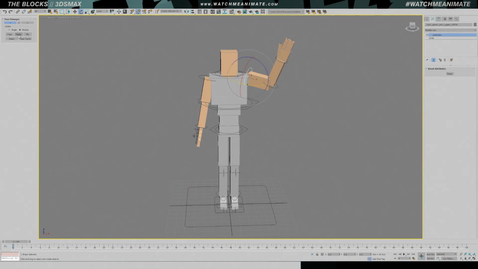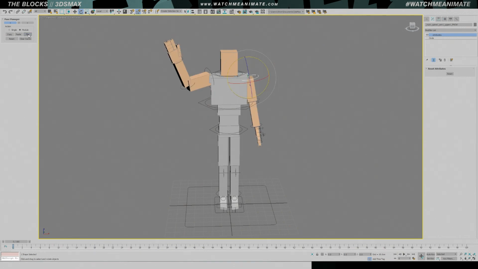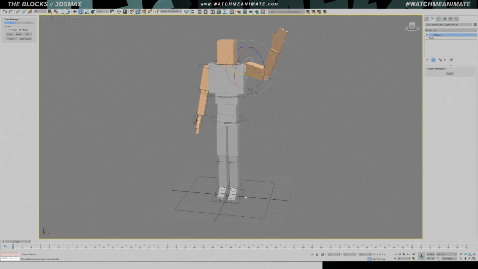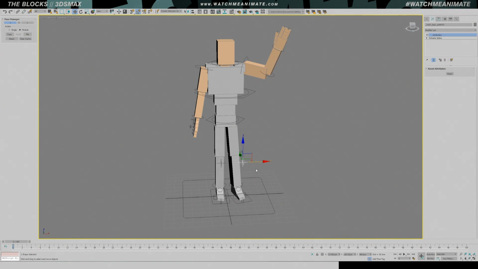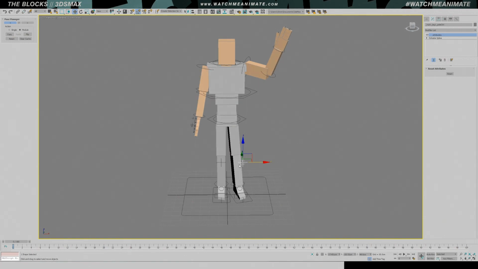Let's select this arm, and still in module, I can click flip and it will mirror the pose. Very, very cool. So the settings work the same way for the legs. Let me show you right here. Now I'm going to move the knee pull vector right here like this. So let's say I have this knee pull vector selected. I'm under module. I click flip. It's going to mirror the pose.